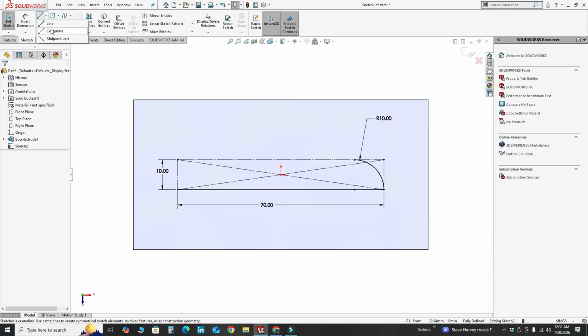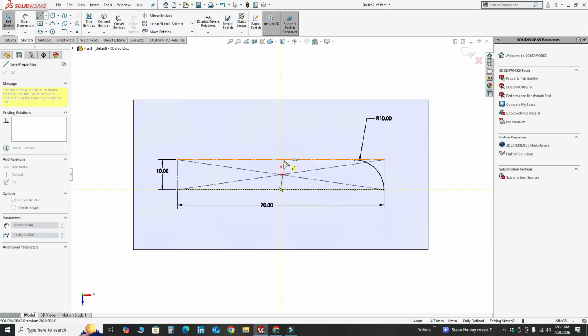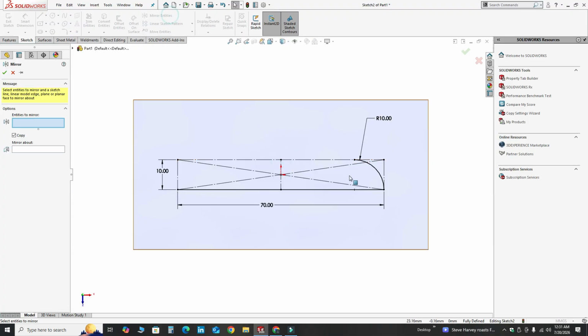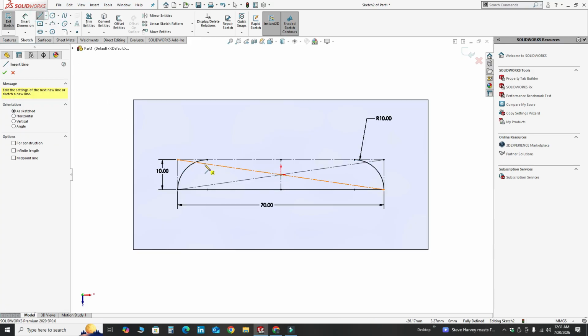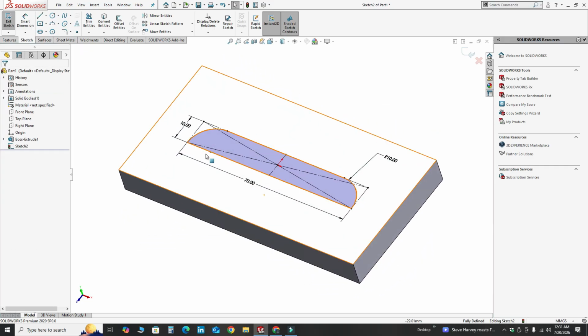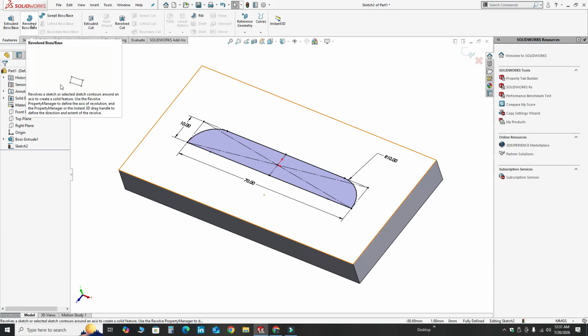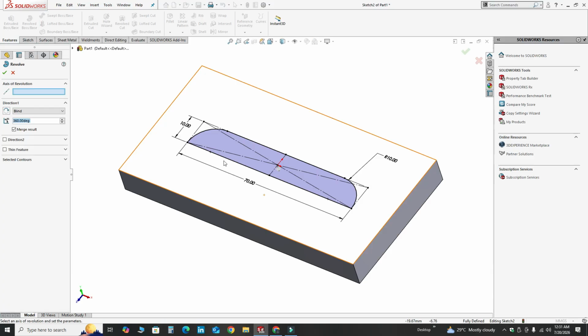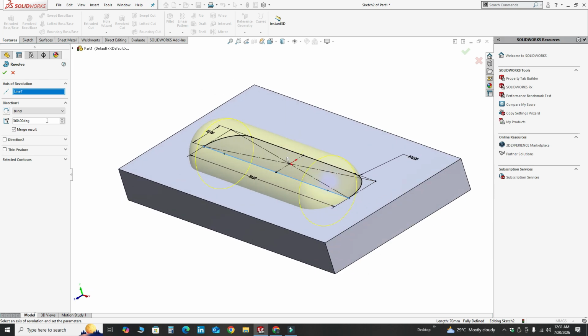Now I will use Mirror Entities. I will mirror this arc against this vertical line. Select OK. Also, I will complete my contour. Now you can see the sketch is completed. I will go to Features, Revolved Boss/Base. I will take this line as the axis of revolution and I will revolve it only 90 degrees and select OK.